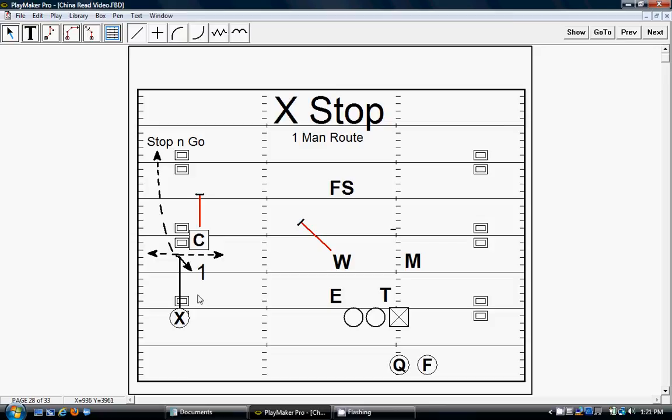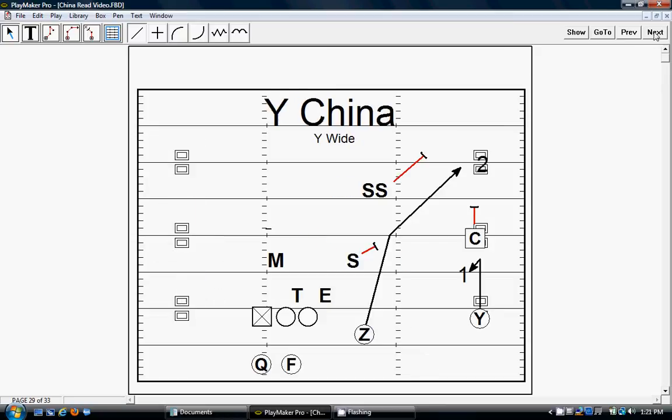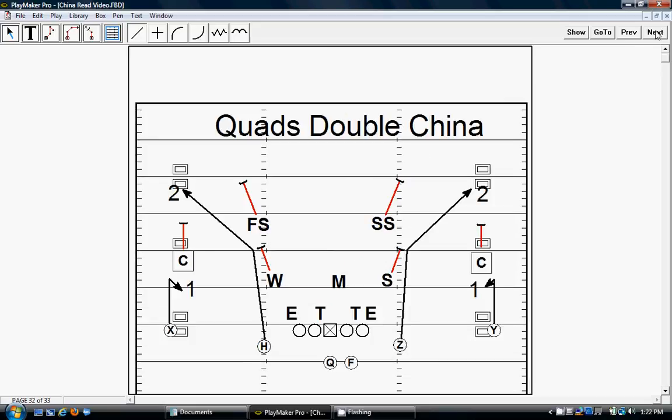Base against just one defender. Y China can run it to the right side. Now we can spread Y out, and now we have China to the other receivers on the other side. Move Z out, same thing. Have the same play to different people on the other side. Motion him out, same thing like we did with the H, and then definitely go out of quads and run it to both sides, and then the quarterback has two looks.